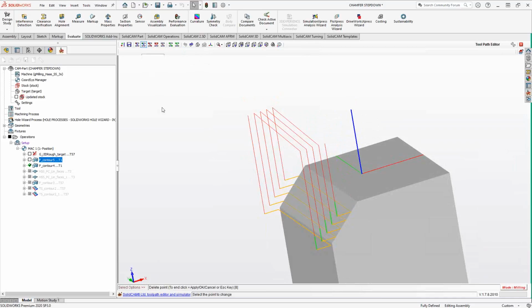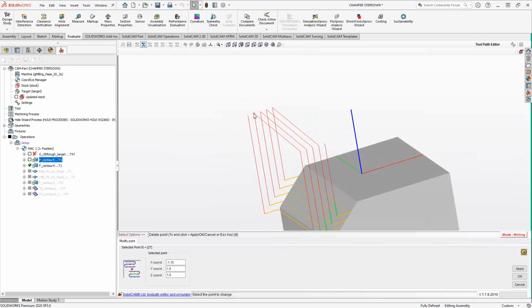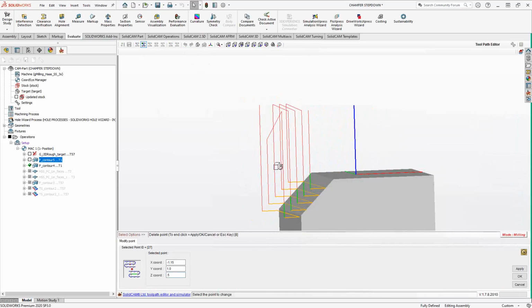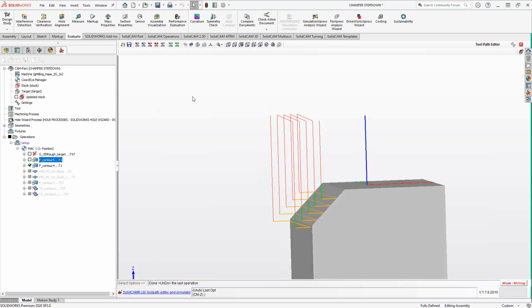Next is modify points. So again, I'll do that same point. But this time, when I click on it, it gives me the coordinates of that point, and now I can modify where that point is. So for whatever reason, maybe I want it to retract up, but maybe not that much at that one point. So instead of going to a Z coordinate of 1 inch, I'll set it to a Z coordinate of ½ inch, click apply, and you can see that the movements of the tool are the same, except now instead of going to Z equals 1, it goes to Z equals ½. And again, we'll just undo that.